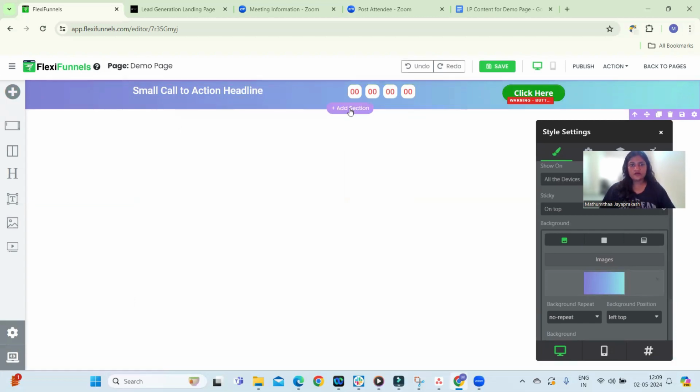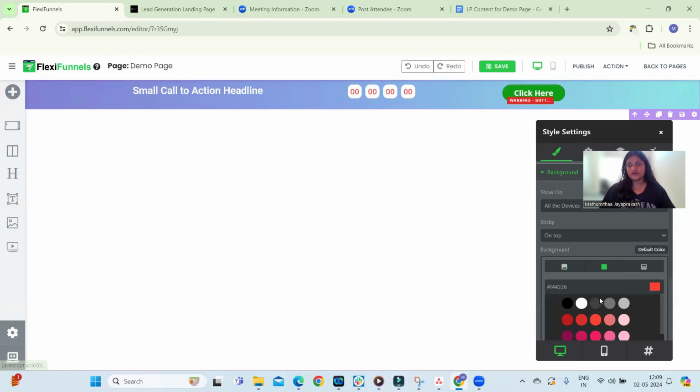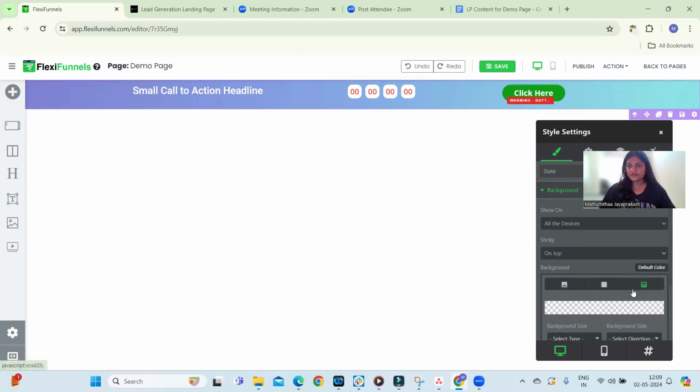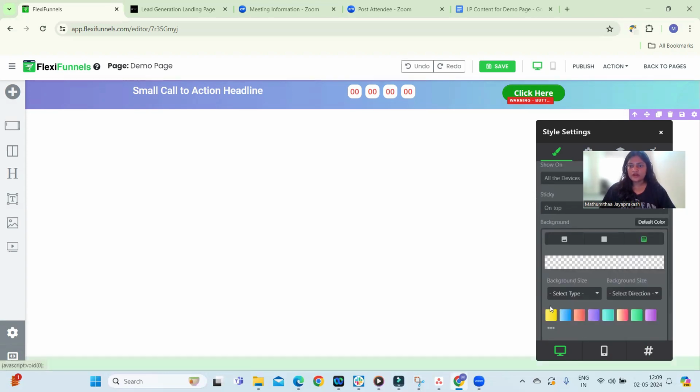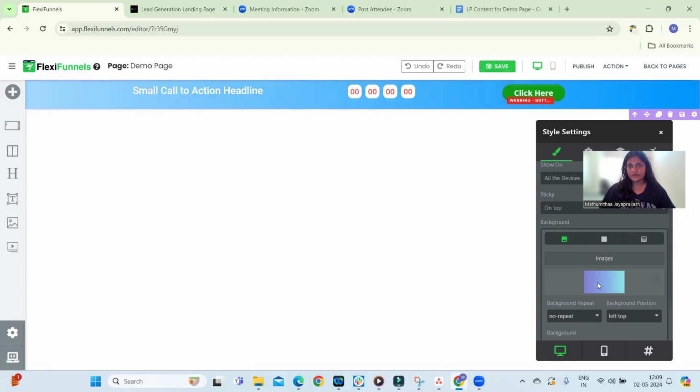The background image has been implemented. So this is how you change the background. If you want, you can change it into a solid color by selecting these options. Or if you want to make your own gradient, you can make it in this third option presented to you here. But I'm going to go with this.